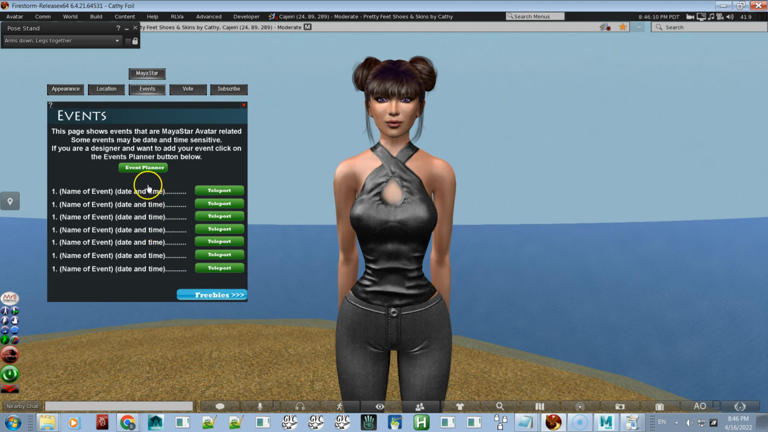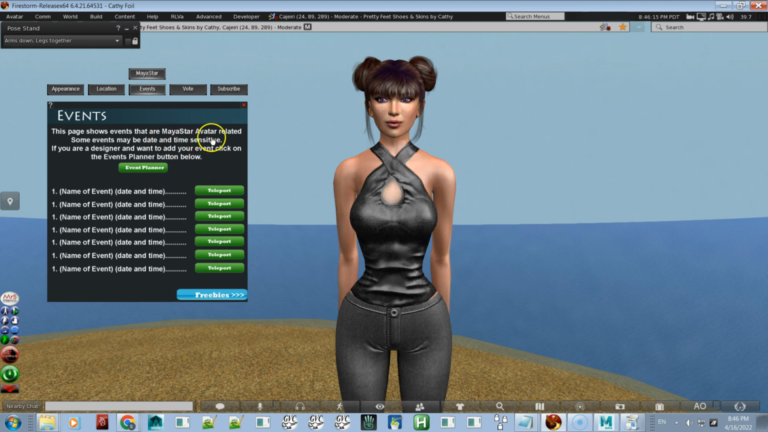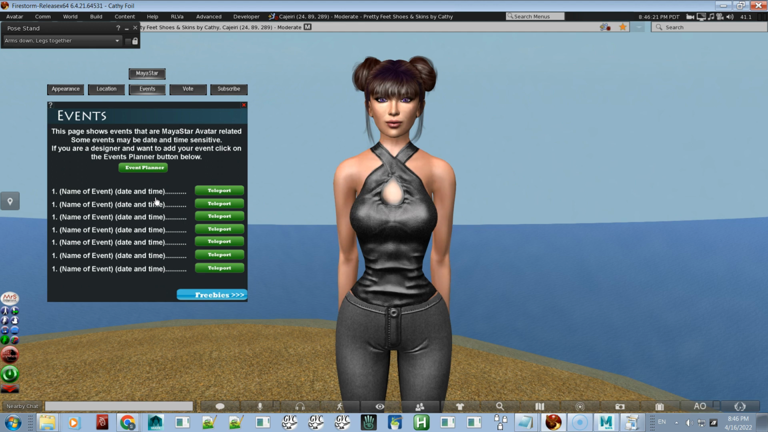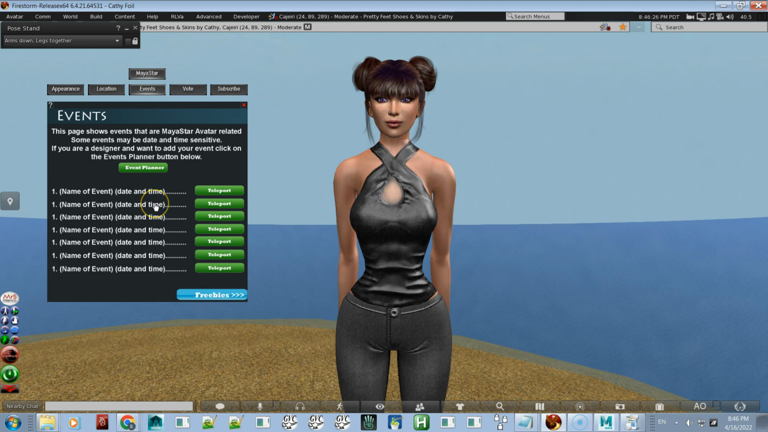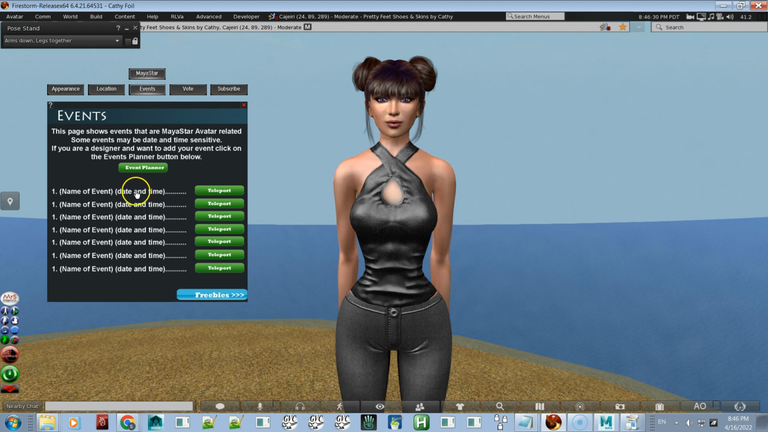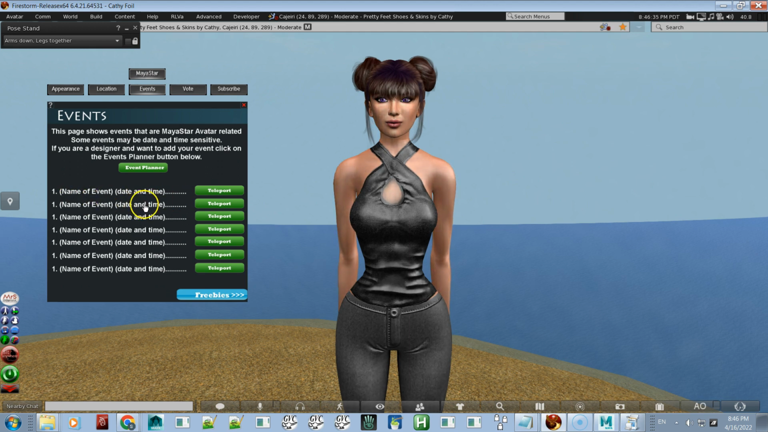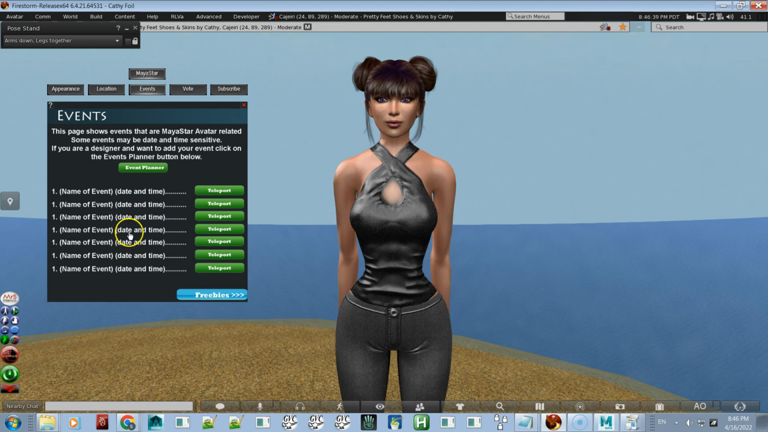If you want to put on an event, it just has to be a MayaStar avatar related event, such as a fashion show where all the models are wearing a MayaStar avatar body and the MayaStar avatar clothes that you made for the body or bodies. You can say, I'm putting on a fashion show on this date between this time, so just teleport here and come to the fashion show. So that's what these buttons are here for.